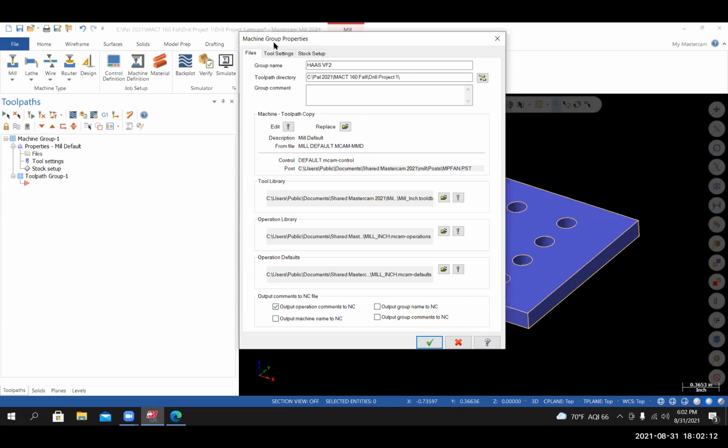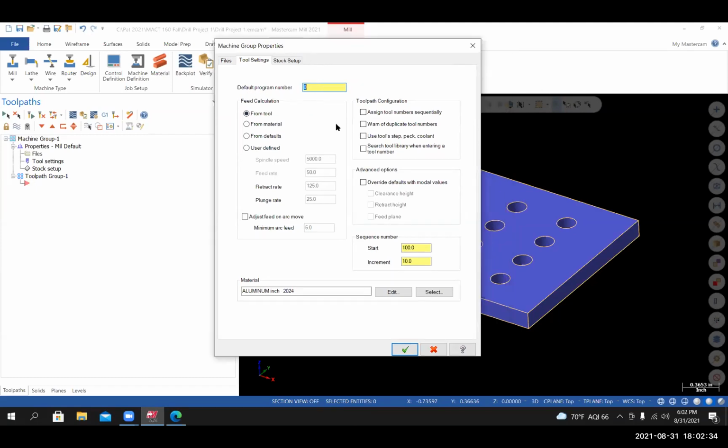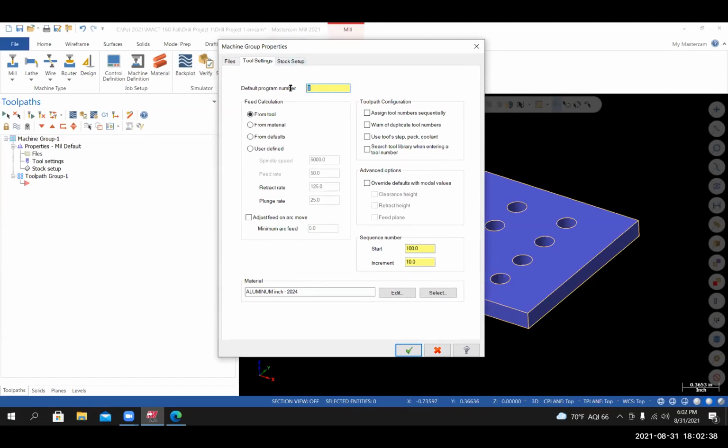From here, click on the Tool Settings tab. The default program number. This program number will appear at the top of our NC file. That's the file that tells the machine what to do. It's a 4-digit number of your choice. Sometimes it could be a 5-digit number. On the Haas machines, avoid using 9,000 series numbers. So I'm going to randomly select 5,000 in this case.